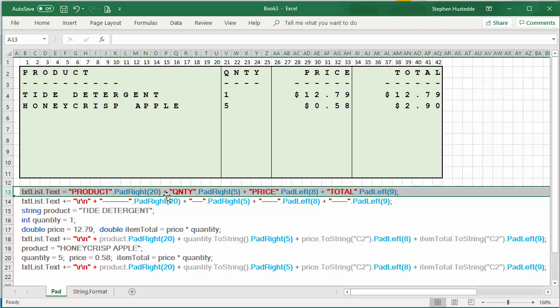Then it's going to concatenate to that QNTY for quantity as a literal string, and I'm going to pad that to the right by 1. So I get one space. I pad to the right for the value of 5, giving me 1 space. Then I do a pad left for price. So here it's putting the characters in front, but the column is 8 characters. So I end up with 3 spaces in front of the word price, which is 5 characters, and concatenate to that the word total, this one to 9 characters, so it puts 4 spaces in front of the word total.